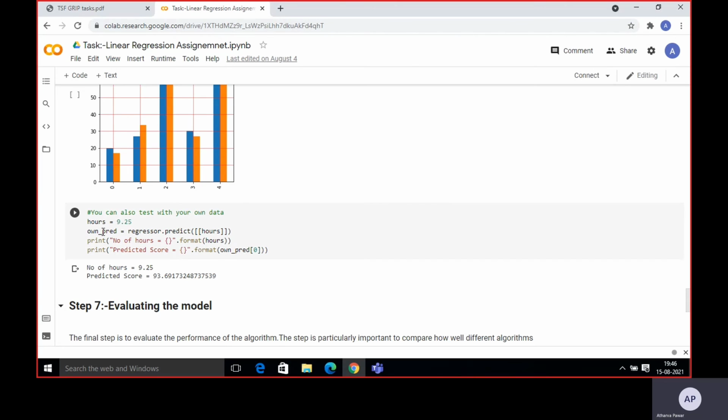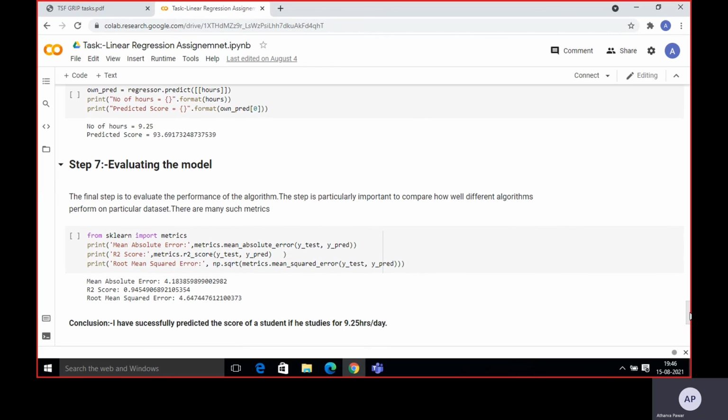Now I have to find out by applying my own data. Here I have put hours equal to 9.25, and by running this code, I am getting the predicted score as 93.69. So from here, I can see that for a student studying for 9.25 hours, the predicted score can be 93.69.